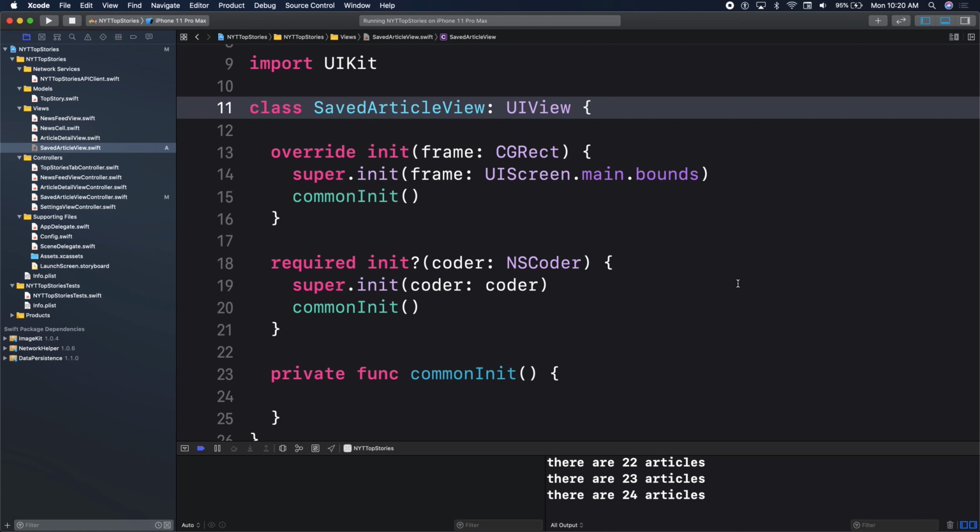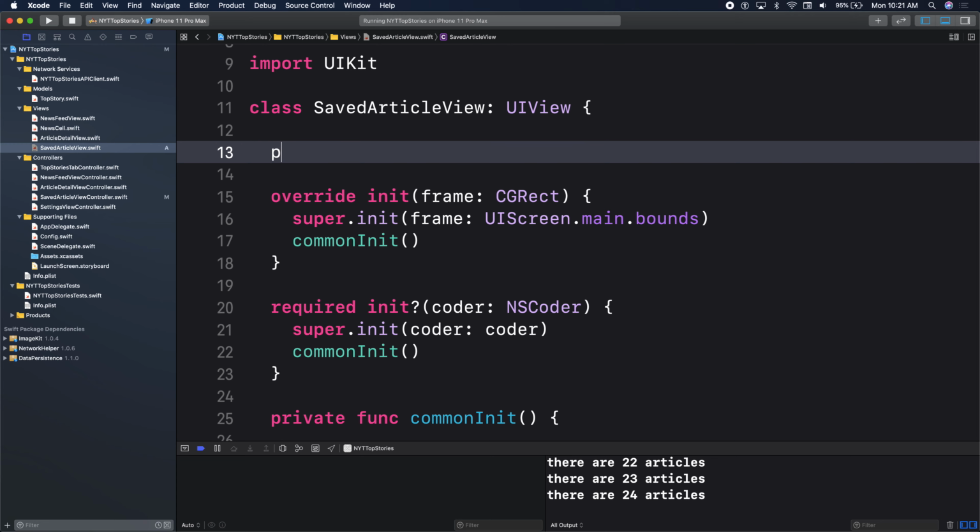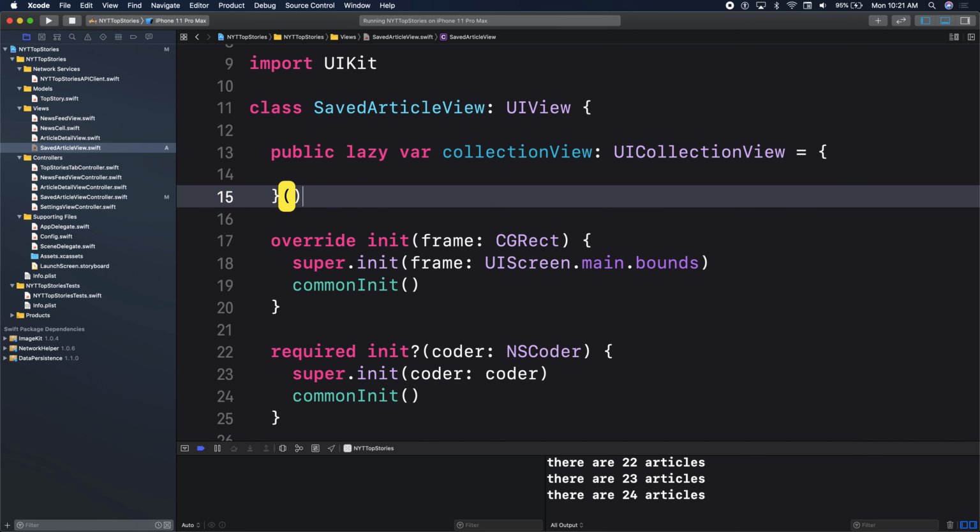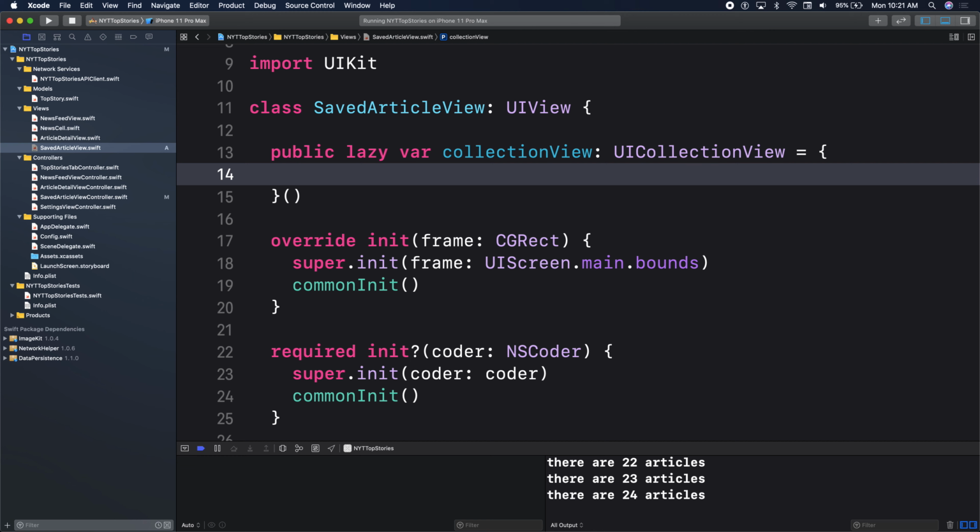So our saved article view only has a collection view. The collection view will take up the entire space of the view. So we'll go ahead and set up a collection view, UI collection view. Even that you can make a snippet for, right? Is that what I'm hearing, Amini? Yes, you could also do that too.